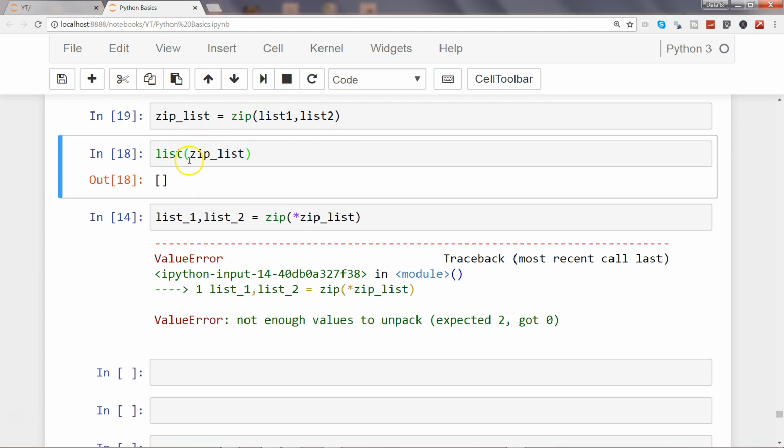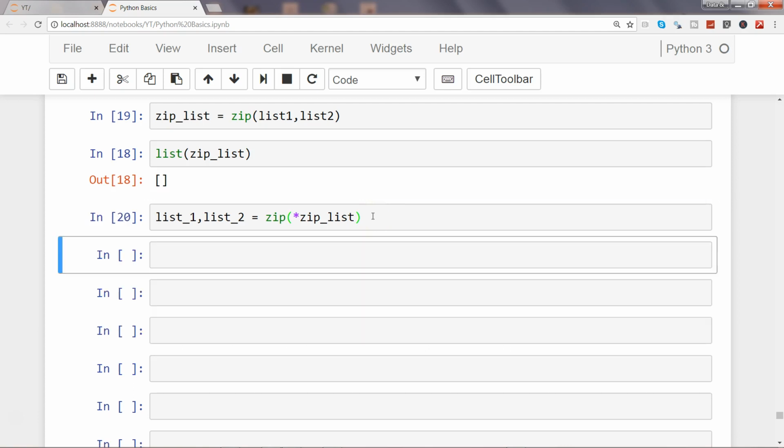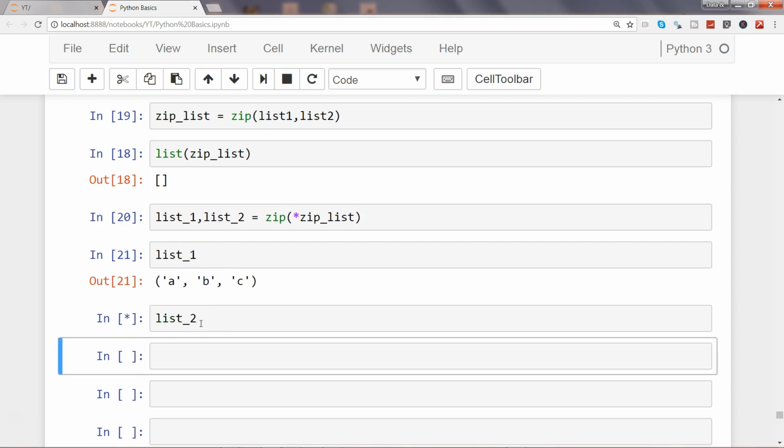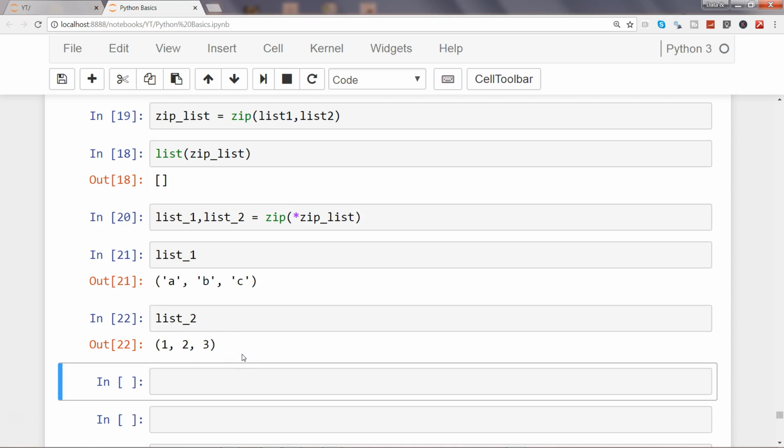I will not execute this to print out the zipped list, but here I will do the unzipping, and now if I see list underscore 1, I get A, B, C, and list underscore 2, I get 1, 2, 3. So that's the idea. You may get a similar sort of error, and if you get it, then this is how you need to fix it and get your list unzipped. So this is about how you can zip different types of iterators, and unzip them using the star and then providing the zip list to get your original values.